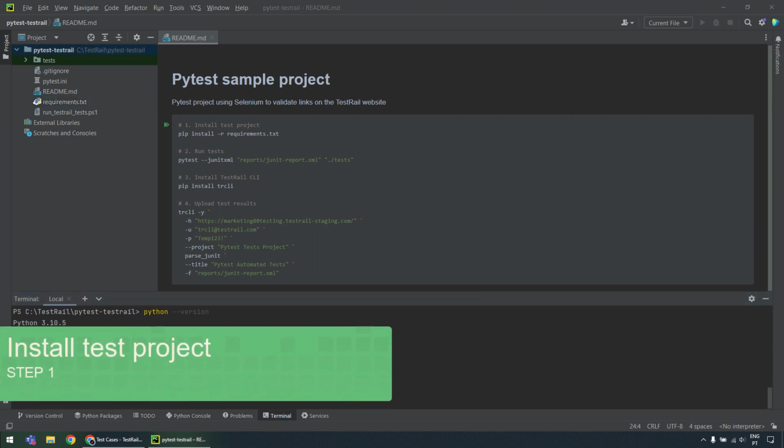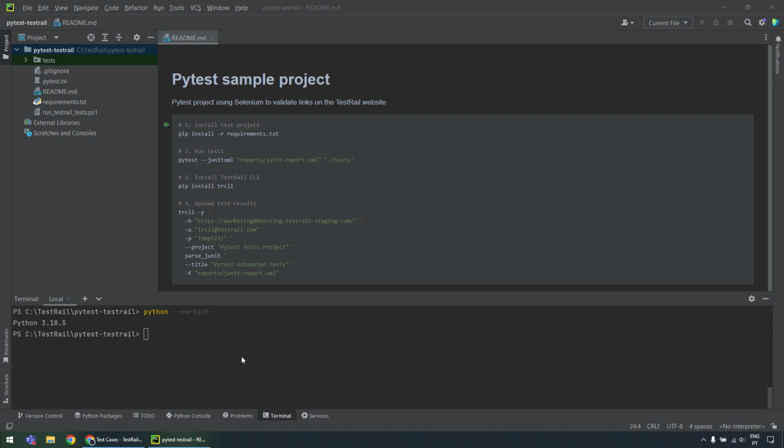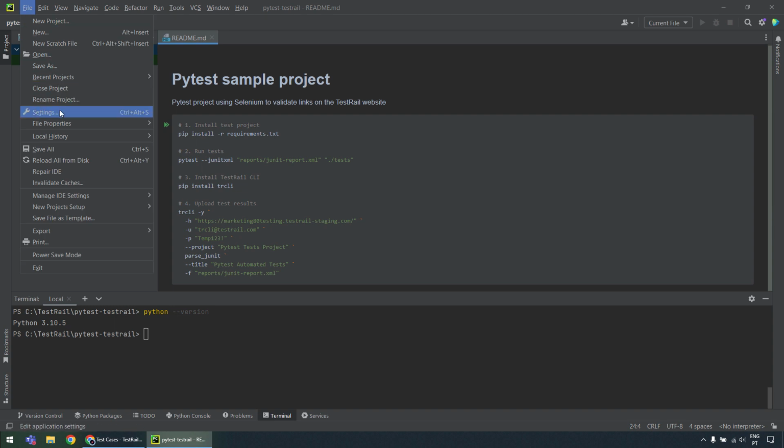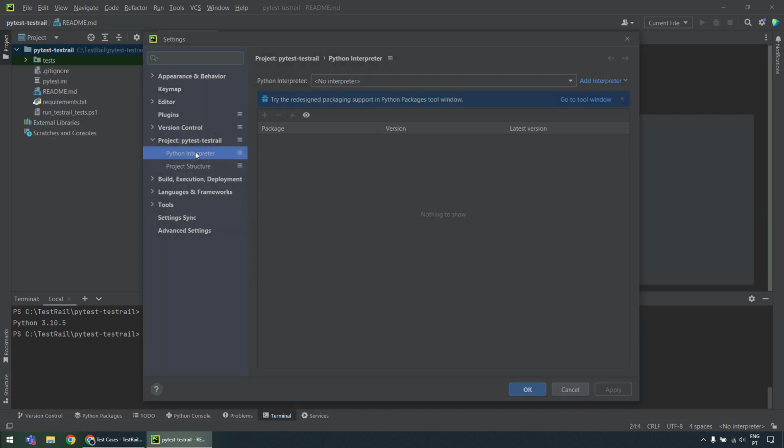Step 1 is to install the test project. What I usually recommend is creating a Python virtual environment so that you don't have any conflicts with existing dependencies in your global environment. So let's create one. Just go to File, then Settings. In the Settings dialog, under the Python interpreter, you can add a new interpreter here.